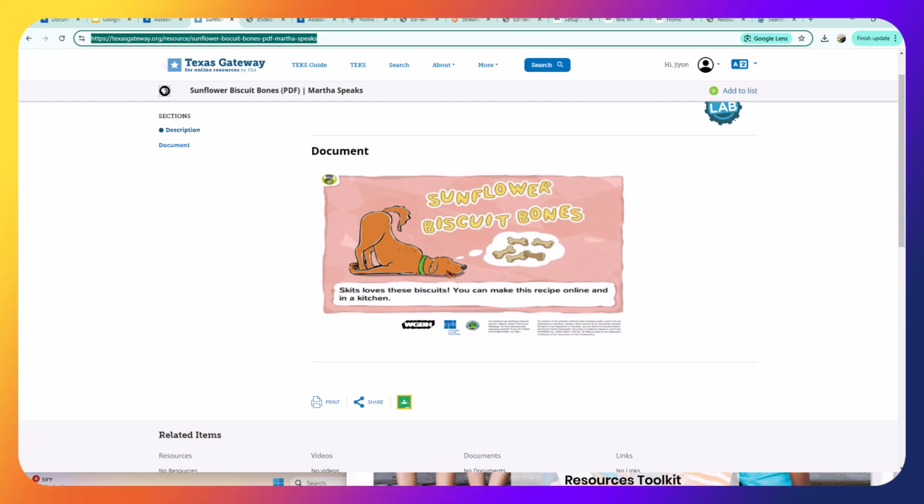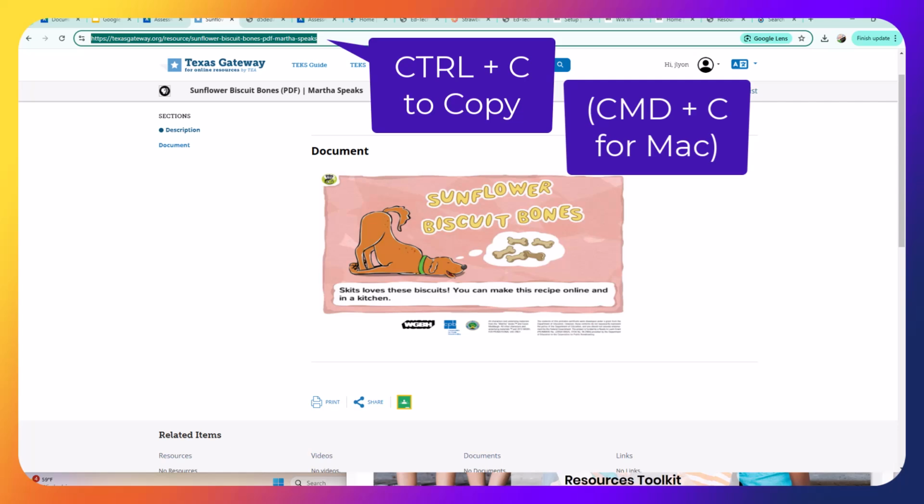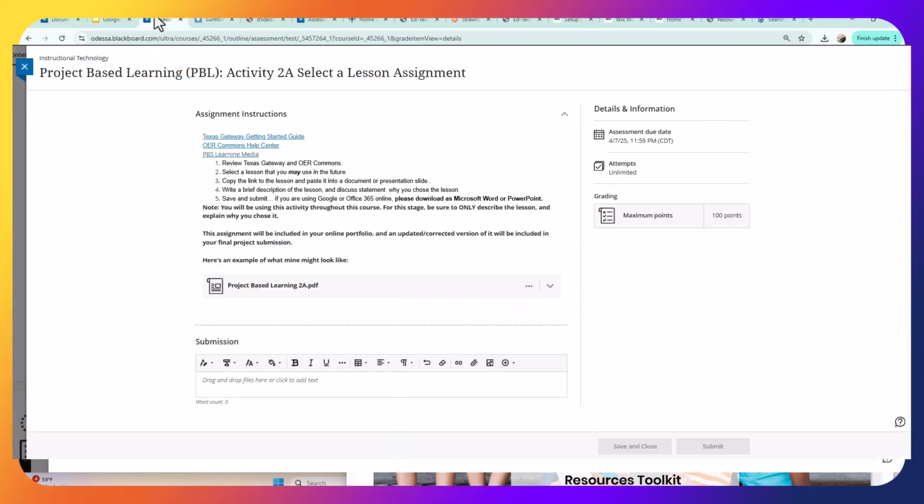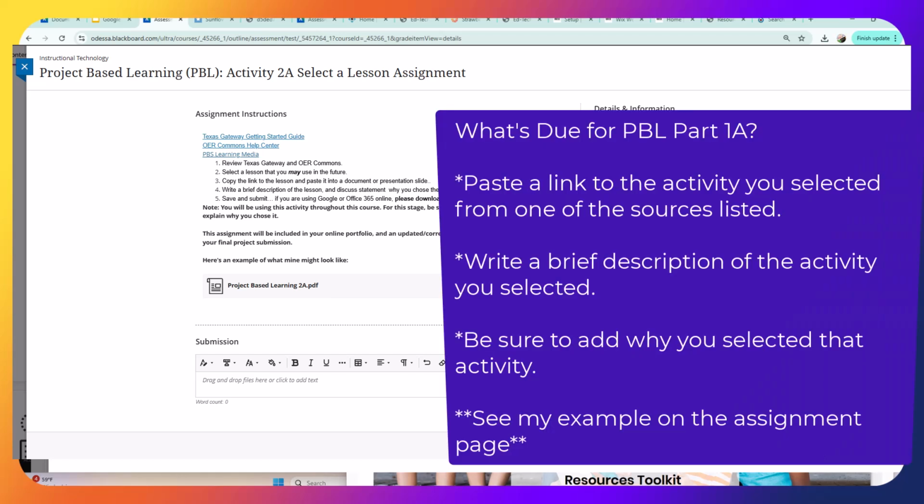When you're ready to paste it in your document or your PowerPoint slide, you'll hold down Control or Command if you're a Mac user, and press the V as in Victor key. That's the paste command across all applications. So now we have copied this link. I'm going to click back on my tab that goes back over here to my assignment, and I would click in the submission box, paste my link, and then write a brief description of the lesson and discuss why I have chosen that lesson.